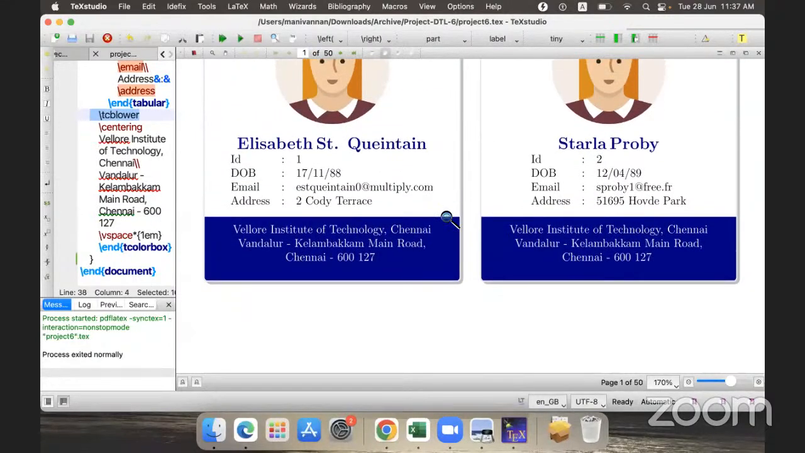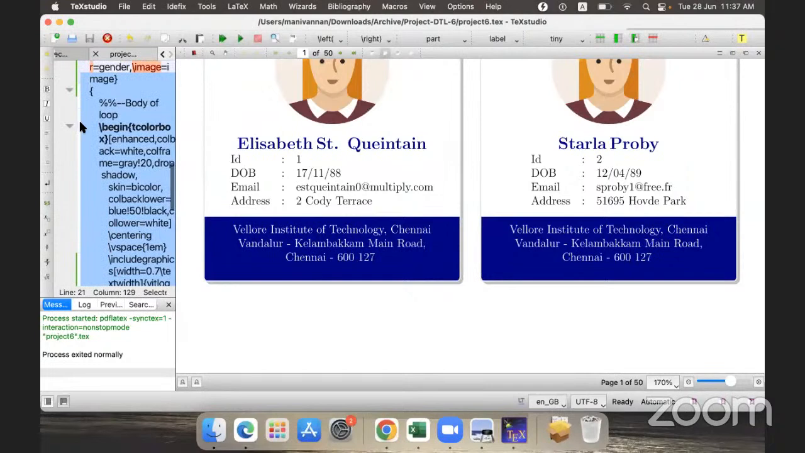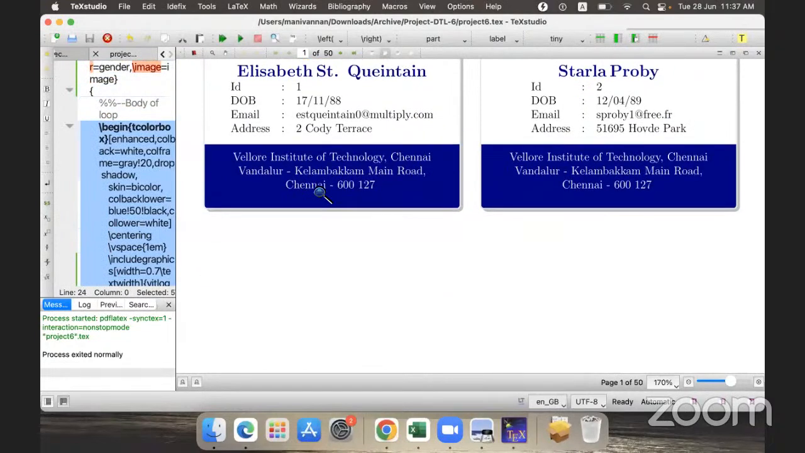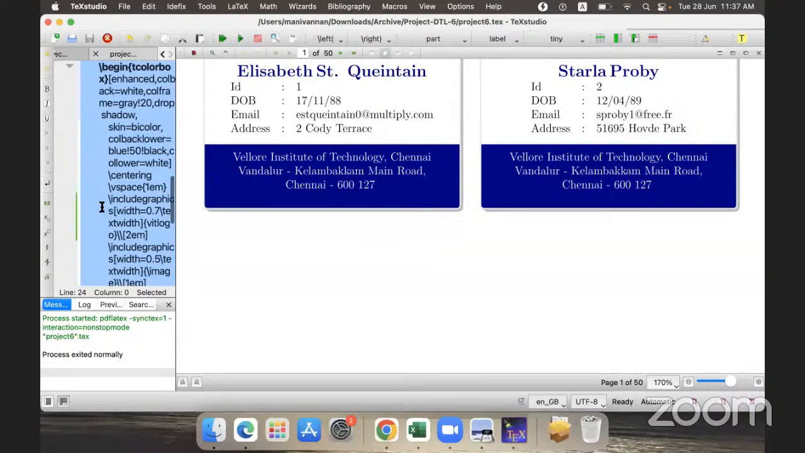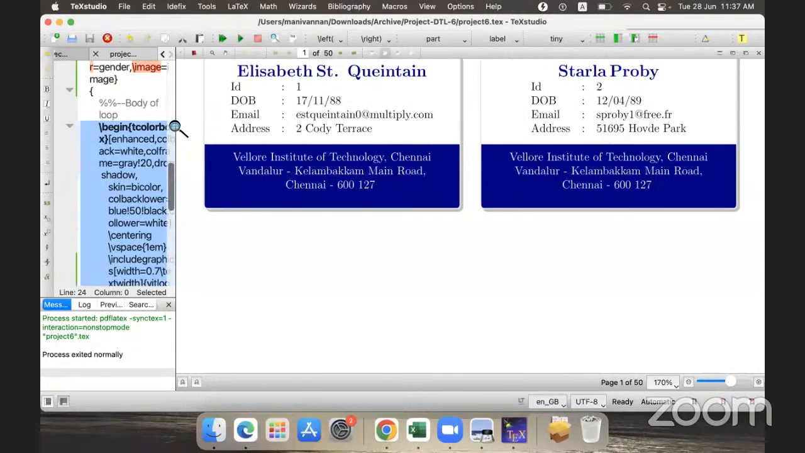So all the information is inside the begin tcolorbox and end tcolorbox only. So no need to worry, sorry, about whether the information goes outside of this box. No. If you give it inside this tcolorbox, we can have it in this way. Actually the grayscale, the space and all, everything is controlled here itself.